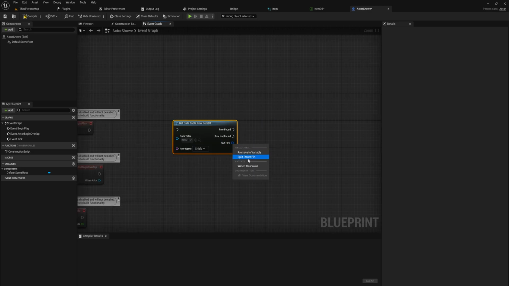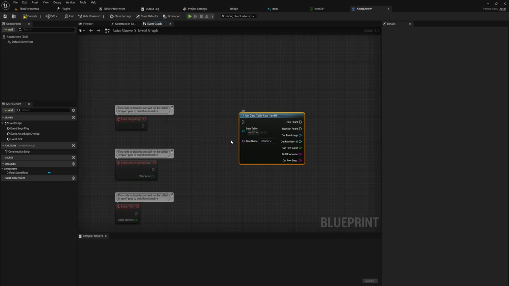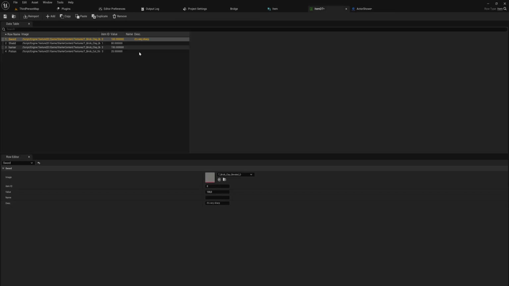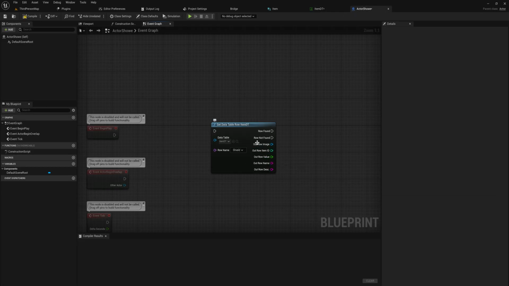And then the out row, we can split, and we can see it has all of the information that we put into our item structure. Now, of course, the name going into here still is a pin, which you can put any name variable into as well. So you can make this much more dynamic. Just be aware that if you put in a name into here which doesn't exactly match one of the row names, you're going to output through row not found rather than row found here.